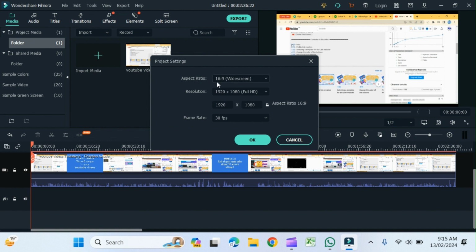For example, it is right now in 16 is to 9, which means widescreen. In the drop down, there are so many other options given. So if I want to change this aspect ratio for my Instagram post, I can make it 1 is to 1. And if I want to create a portrait form, I will change it into 9 by 16 portrait ratio. 4 is to 3 is the standard, and 21 is to 9 is the cinema aspect ratio. You can also design a custom aspect ratio by yourself.